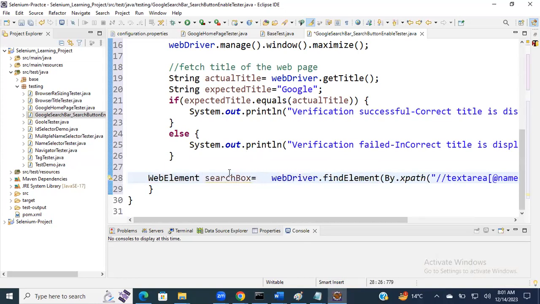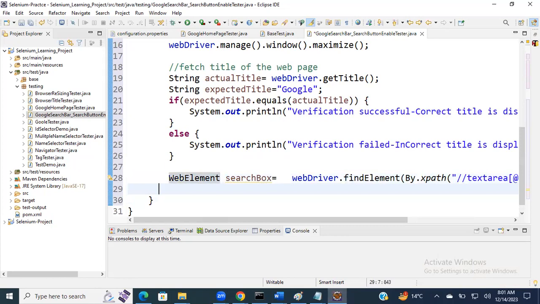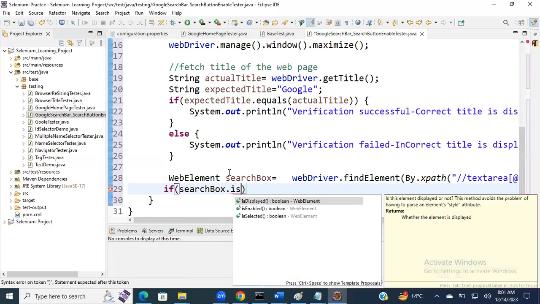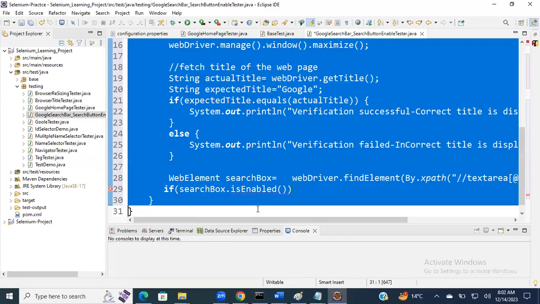Now once we get this element, I want to check whether this search box is enabled or not. How can we verify whether the search box web element is enabled? We have one method, the isEnabled method. What does the isEnabled method do? It is used to check whether the element is currently enabled or not. If it is enabled, it returns true, otherwise it returns false. So here we are checking by using the isEnabled method. If the search box is enabled, it returns true, otherwise false.